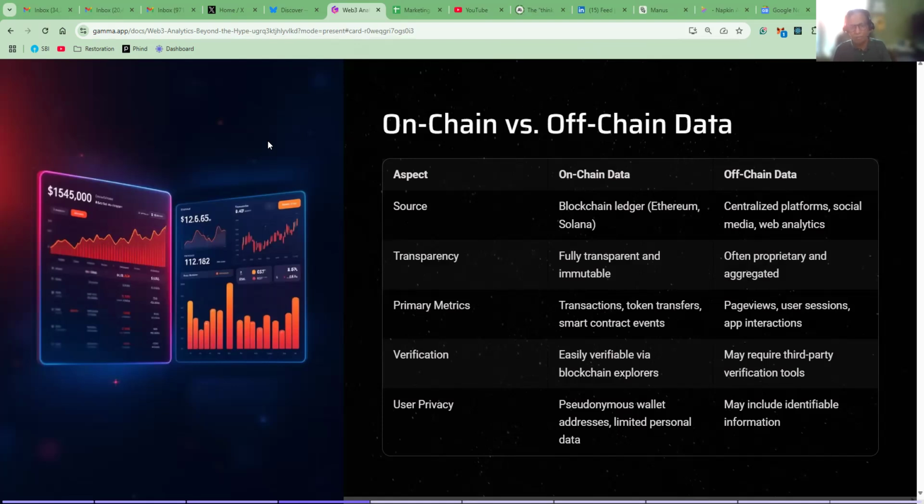And on transparency, on-chain data is fully transparent and immutable. Once the data is committed, nobody can change it. It is there as long as that blockchain exists. So nobody can change or modify it. They can read it, but nobody can modify it.